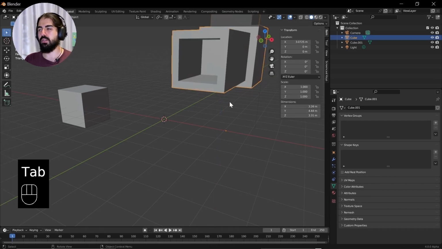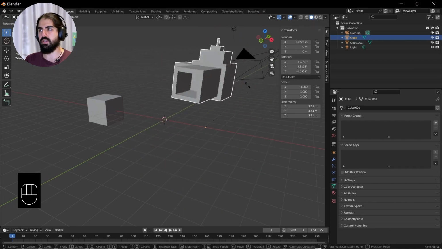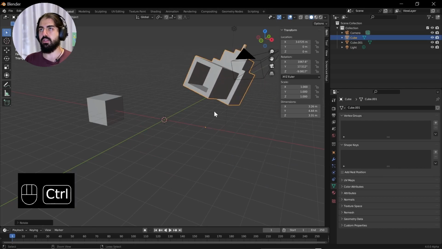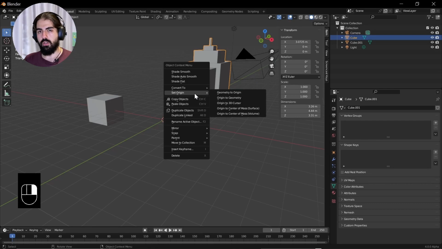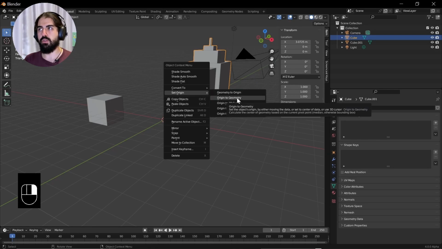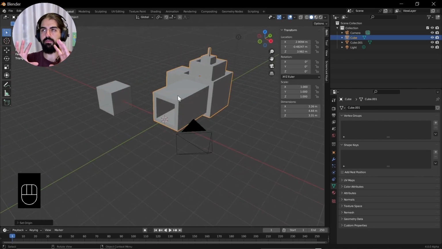Then you might wonder, why does it rotate around this point and not around the center of the object? There's an easy fix for that. If you made this mistake, you go to the object, right click, set origin to geometry. It calculates basically where's the mass and stuff like that anyway. It puts the origin back to where it should belong.